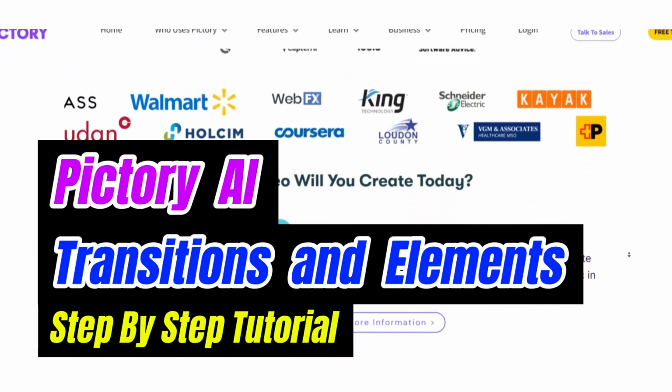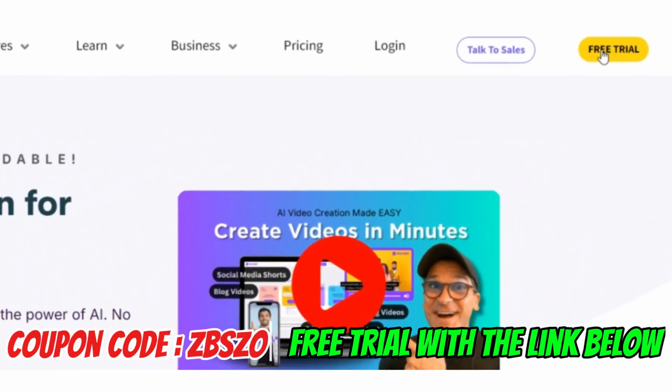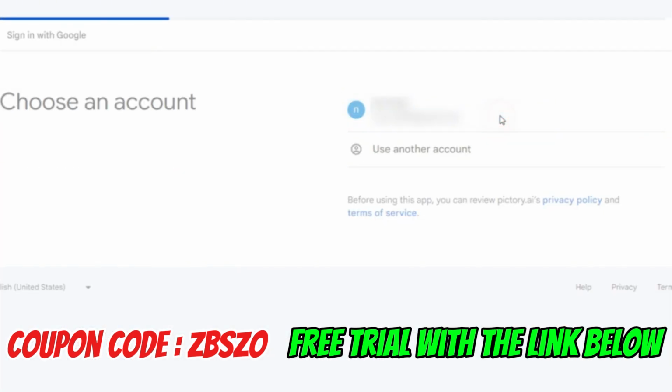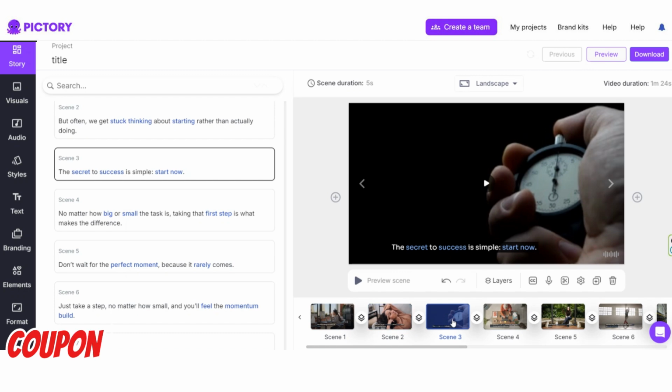Pictory.ai transitions and elements. In this video, I will show you how to use Pictory.ai transitions between scenes. This is the video Pictory generated for me.